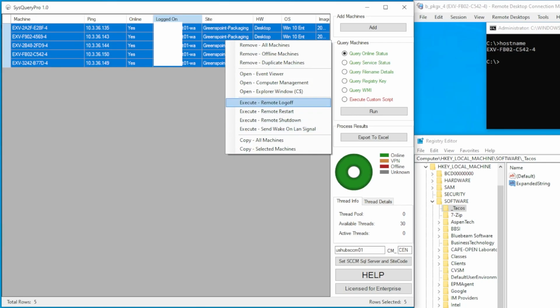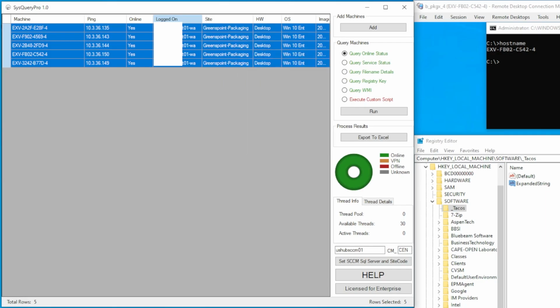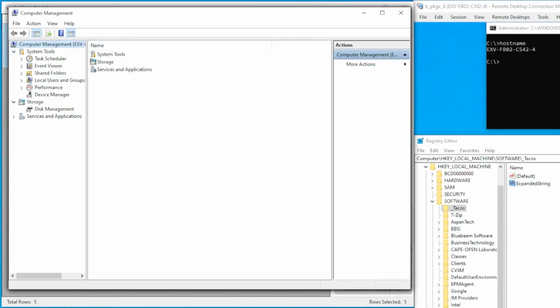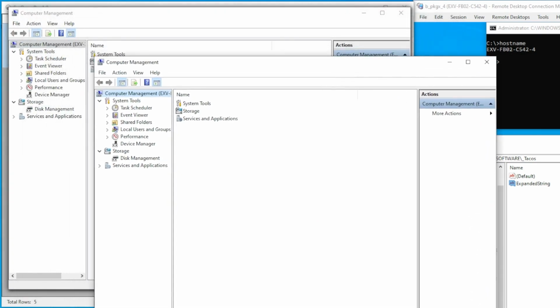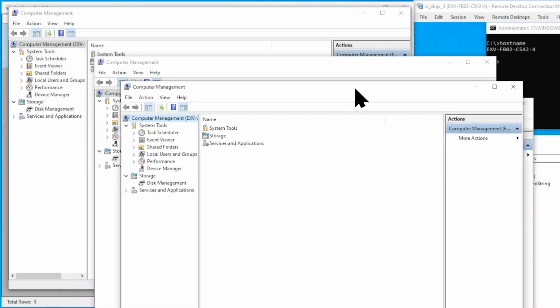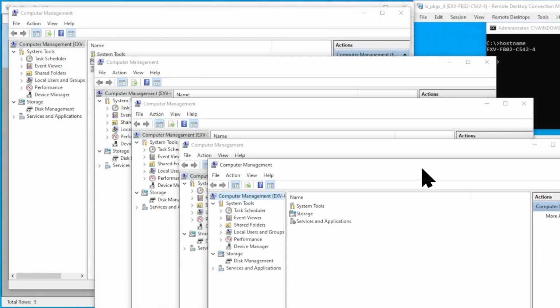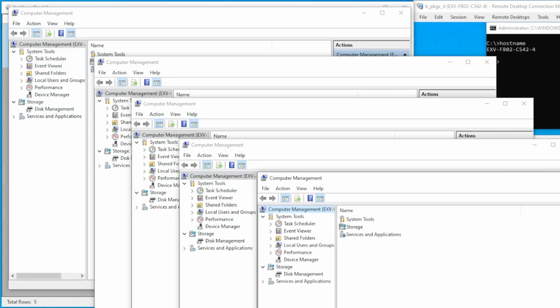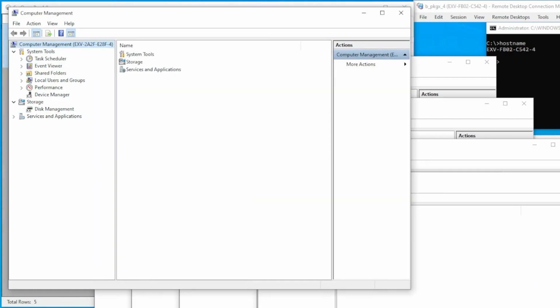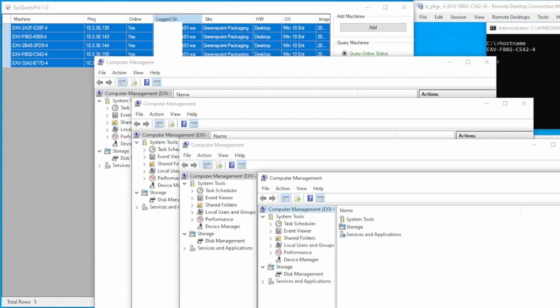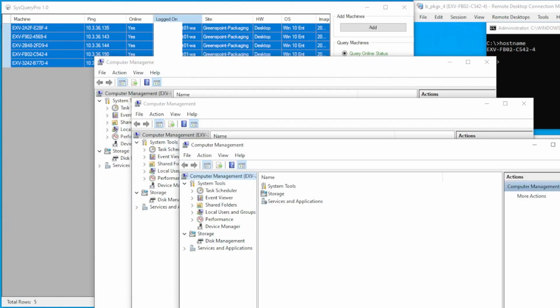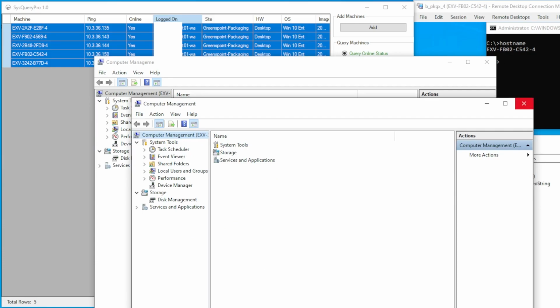Shut down, log off, C drive, computer management. And they'll all pop up. 1, 2, 3, 4, 5. You don't want to do this with 1,000 machines, but if you want to compare some and you have the bandwidth, why not? This isn't an option I choose that often, but it's there when I need it. Sometimes I have to compare 2 or 3 machines. It's a quick way to do it.